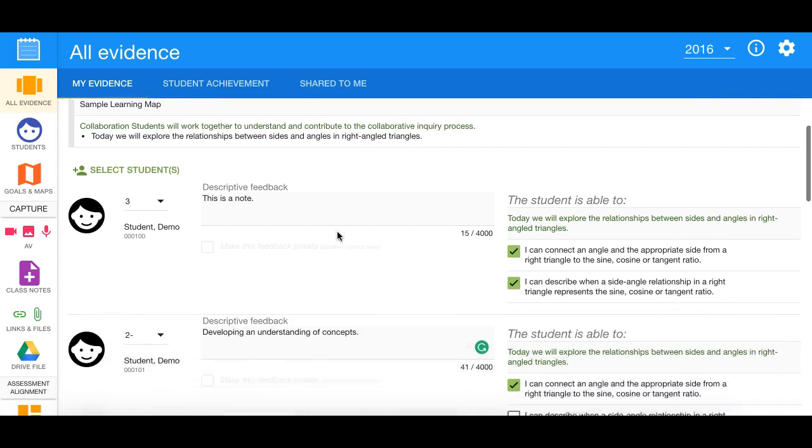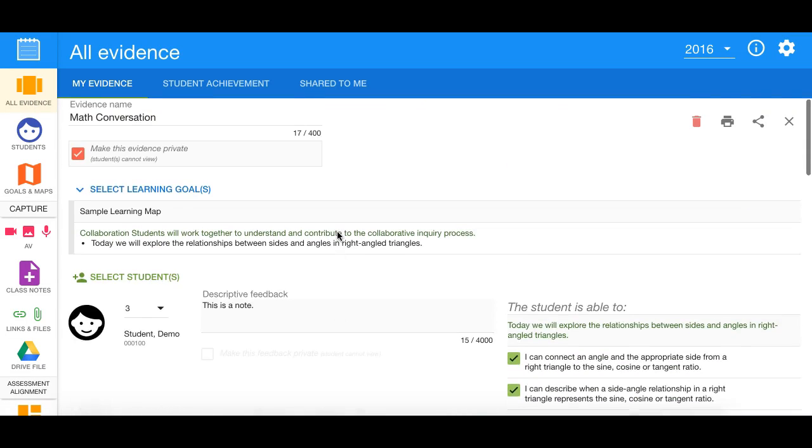And that's how teachers can collect conversations and observations data using the Notes feature in the Student Learning Notebook.